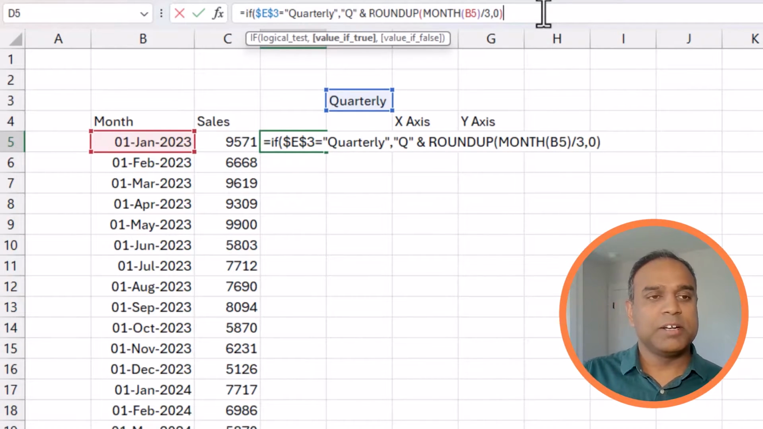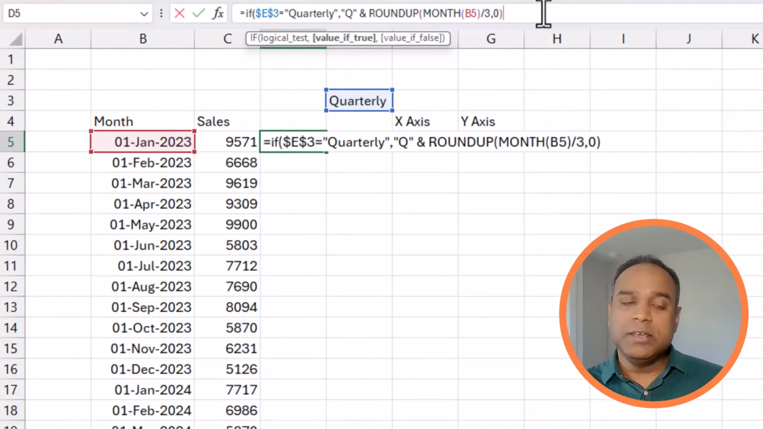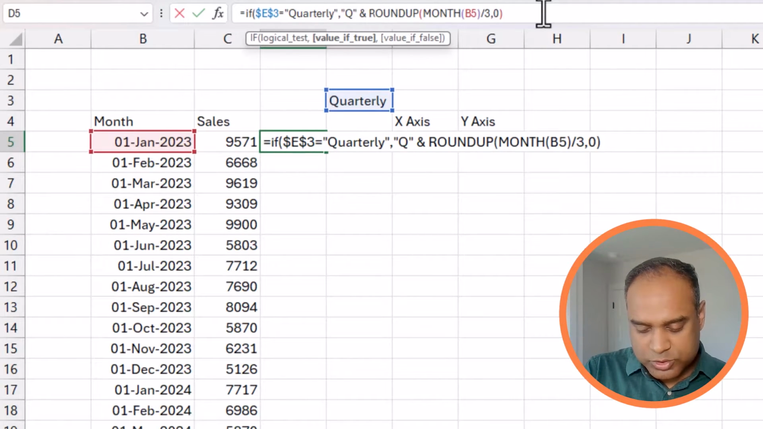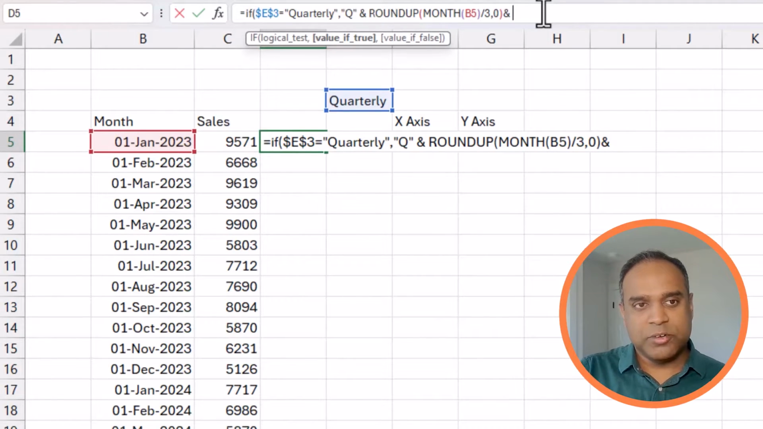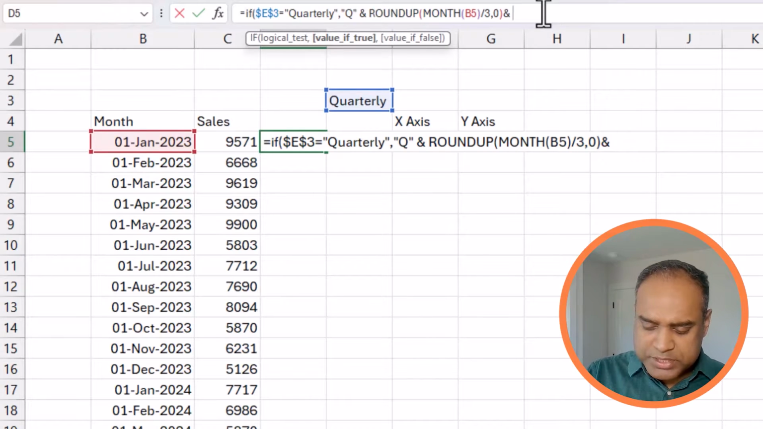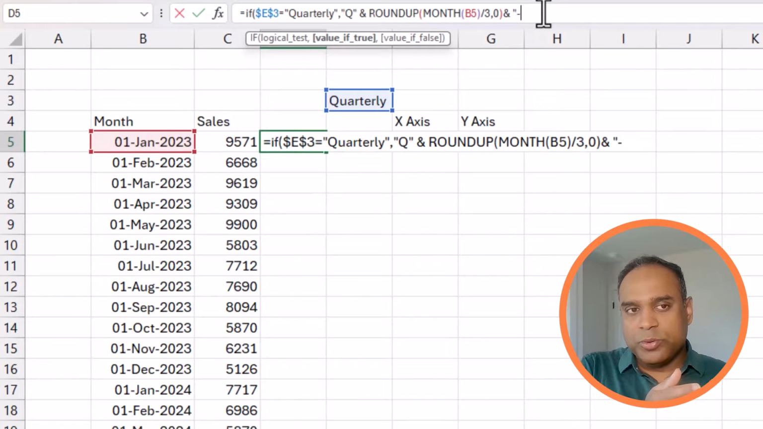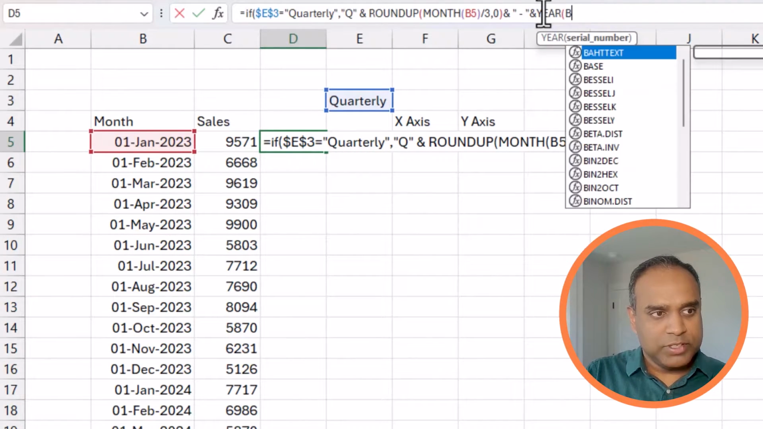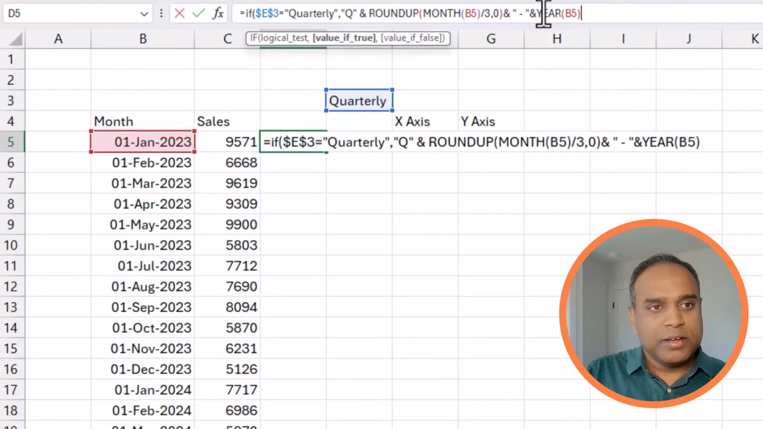So let's test it out. But before we do that, let's just finish the formula. ROUNDUP of month of B5 by 3, comma 0 gives us Q1, but we still want the year, because we have multiple years of data. So I'm going to do ampersand, space. The space is just so that it's easy to understand; you don't have to put a space. Between the Q1 and the year, I want a dash. So I'm going to put a dash and then an ampersand. Now I want the year of the cell B5. This is all I want.